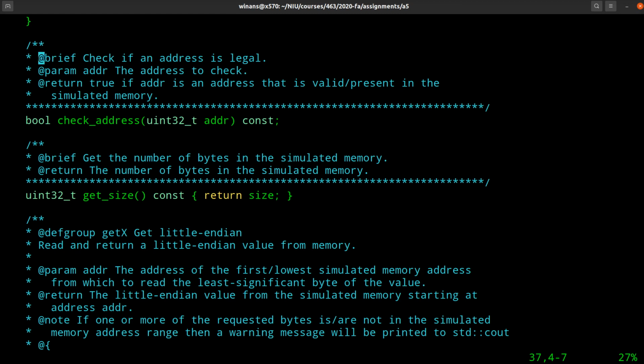Here's something that has a brief description that says check if our address is legal, right? The parameter adder is the address that we want to check. We just saw this a second ago. And now I've got an at return. It's true if the adder is an address that is valid slash present. And this thing returns a Boolean. Now notice in here, I don't say it's returning a Boolean in my doc. It's a waste of my time. Why? Because an idiot can see it returns a Boolean, and Doxygen can be an idiot, among other things, and read this in, fetch it out of here for me. Don't waste your time and everyone else's by saying this returns an int, okay?